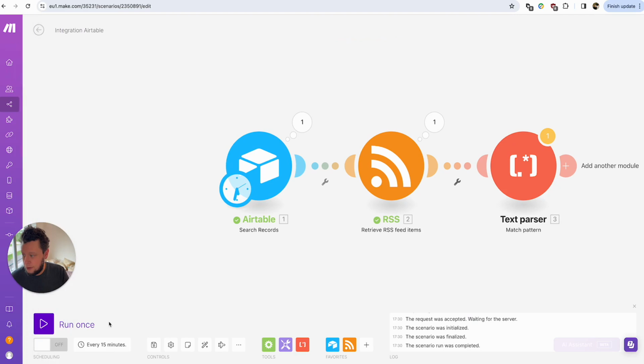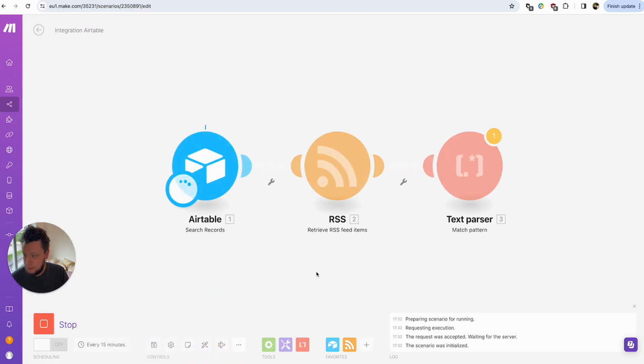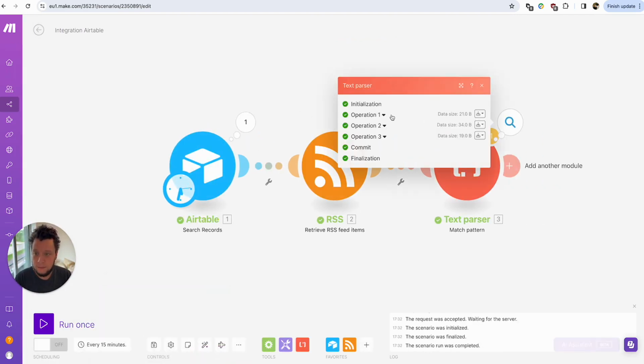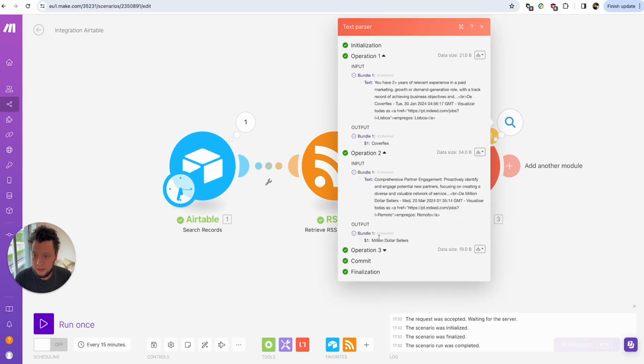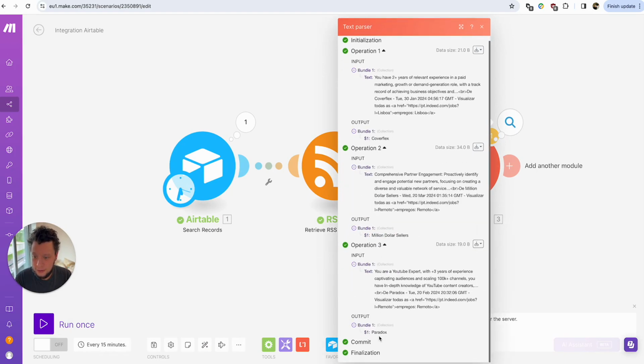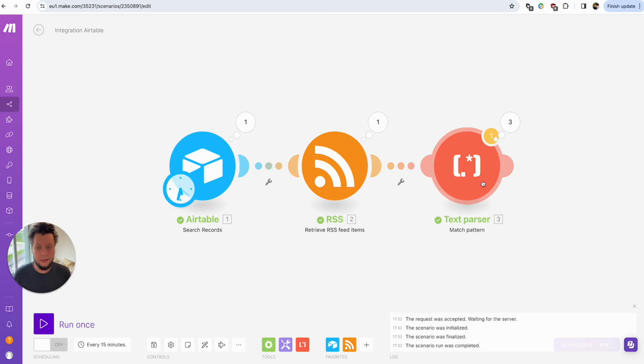And then in terms of the text, what I'm looking for here is in the description. So again, I'll run this once. Let's see if it works. Okay, Coverflex, $1 million sellers, Paradox. Great. So now I have the job description, or at least a part of the job description, and I have the name of the company. But I actually want to get more than that. I want to get the full job description.